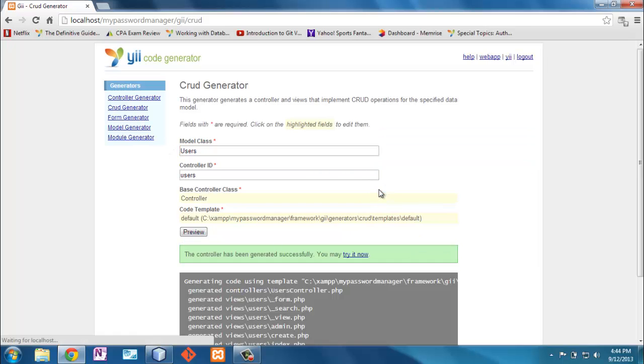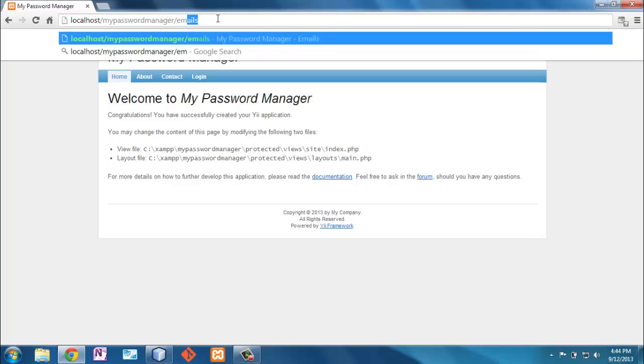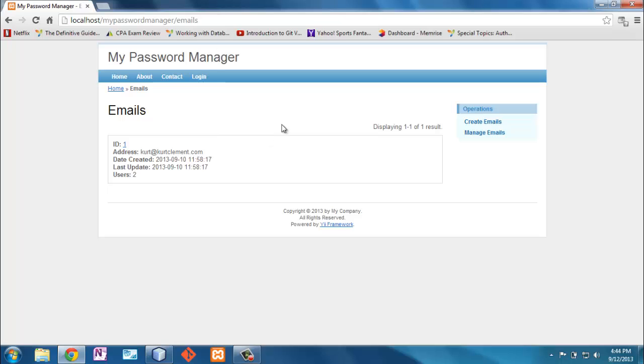Okay, now I've created all of those. Now let's go back to the main menu. I don't have any links to those here on my main menu. Those weren't created. But I can look at them by looking here and saying, show me the emails. And it will give me this view here. Has the breadcrumbs, shows me all of the emails that are in the database, and it gives me the operations for creating or managing emails.